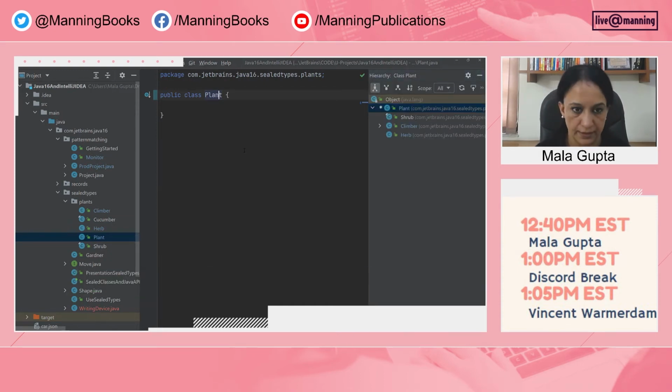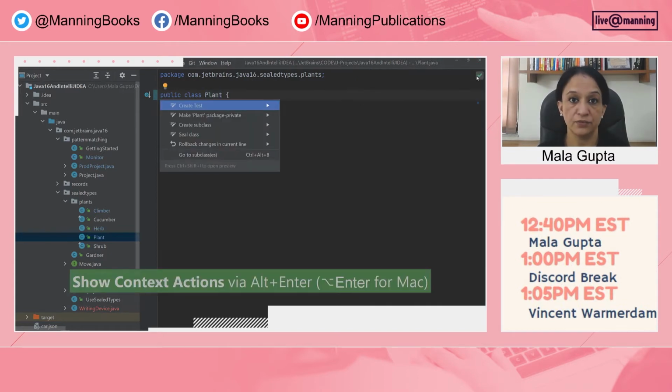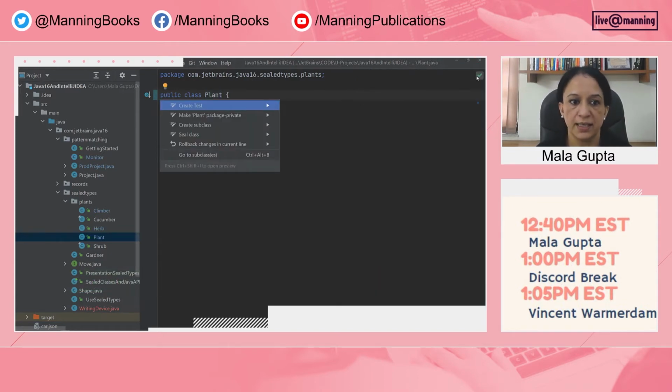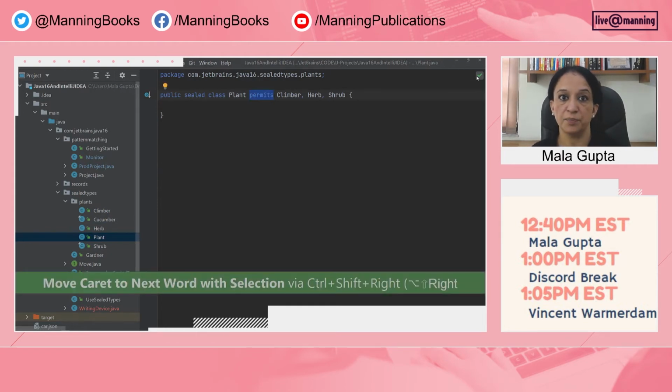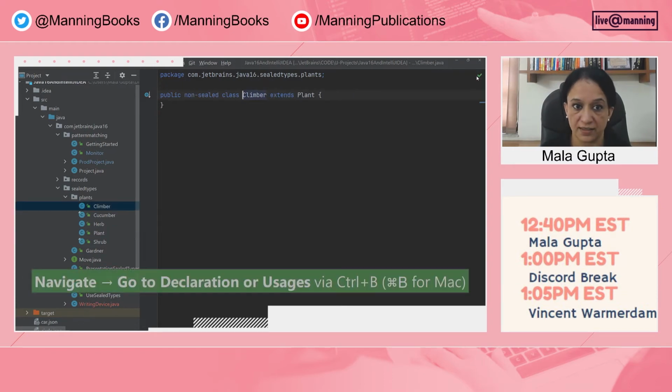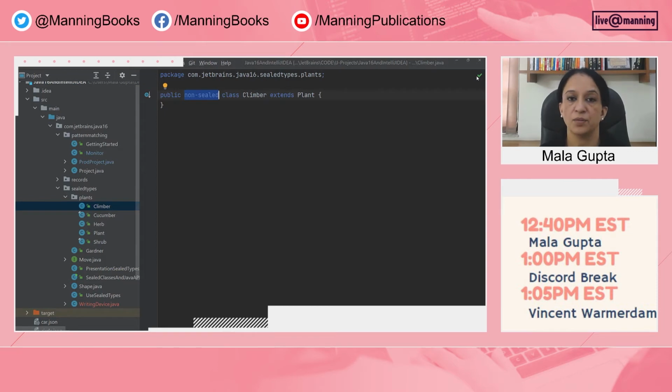Now I can invoke the context action and use the option seal class. And in this case, my classes would be sealed, defining which other classes are permitted to extend it. If I go to the definition of class climber, I see that it has also been modified.